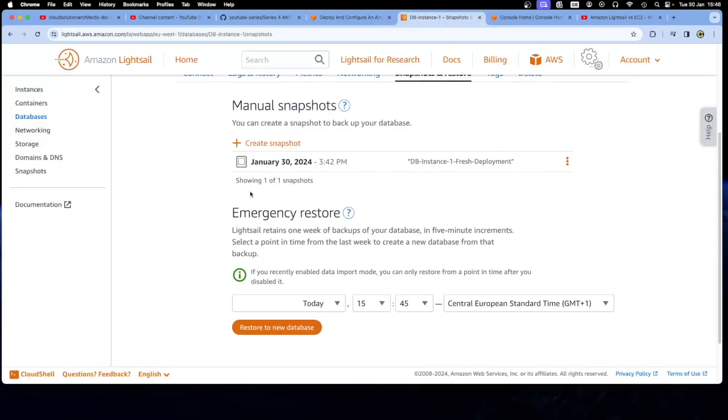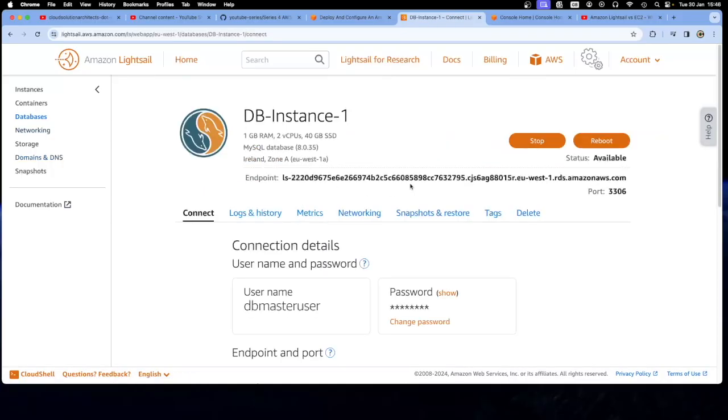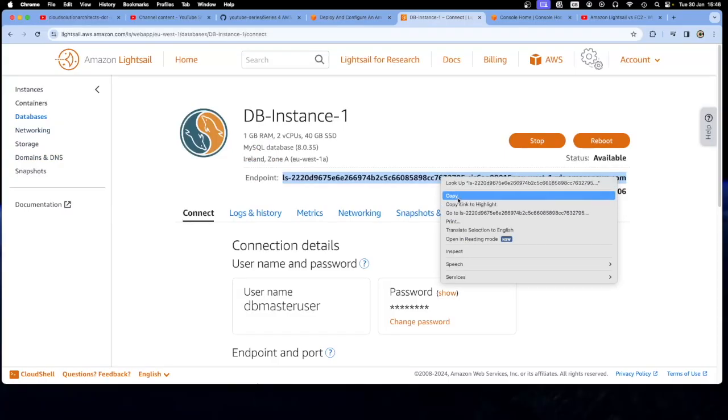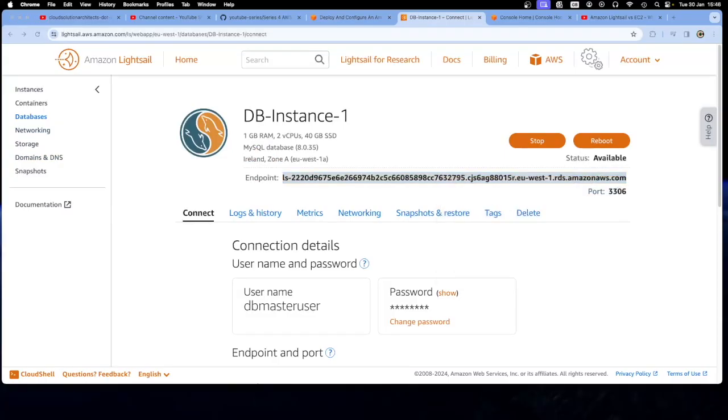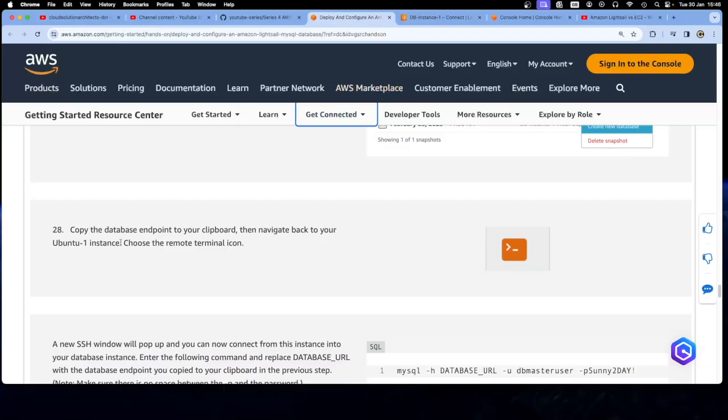So let's go back to our database. Go in here. Here's the endpoint, I'm assuming. So we're going to copy this. I'm going to put this into Notepad. Okay, so we've copied our endpoint. Copy the endpoint and navigate back to your Ubuntu instance.